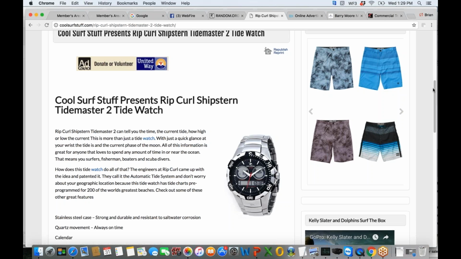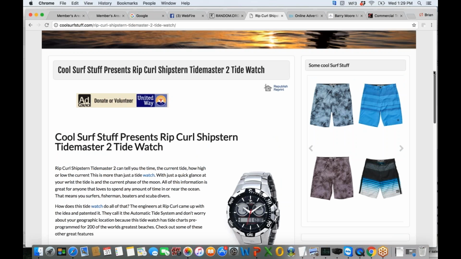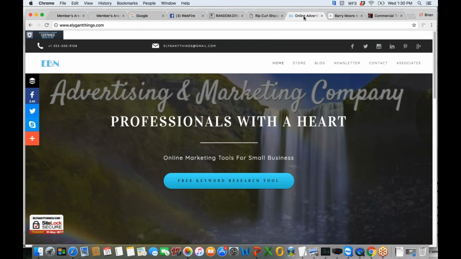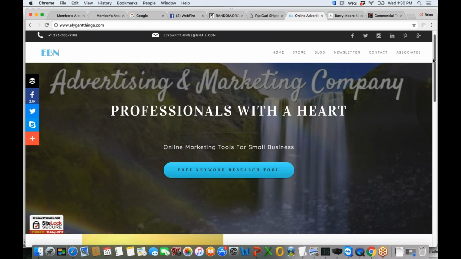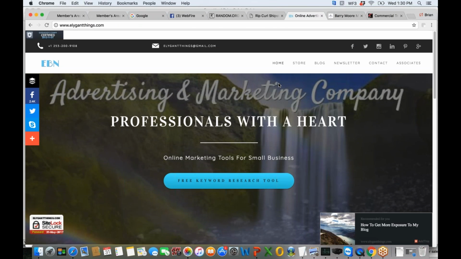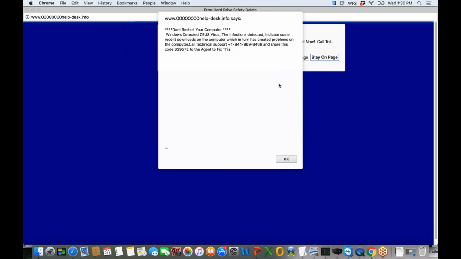So the next site that we have here is a site that sells some web services and stuff. And one thing I noticed about this right off the bat, critical alert from Microsoft. Yeah, it looks like you have a virus on this.